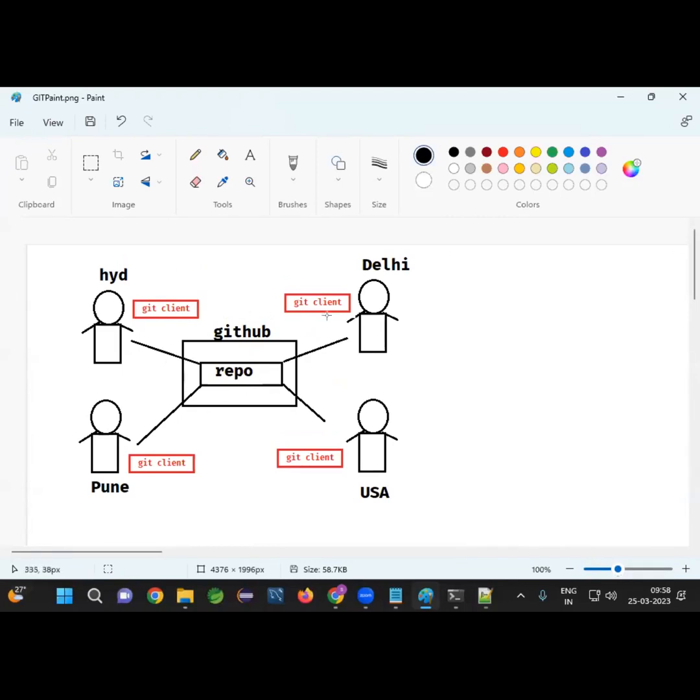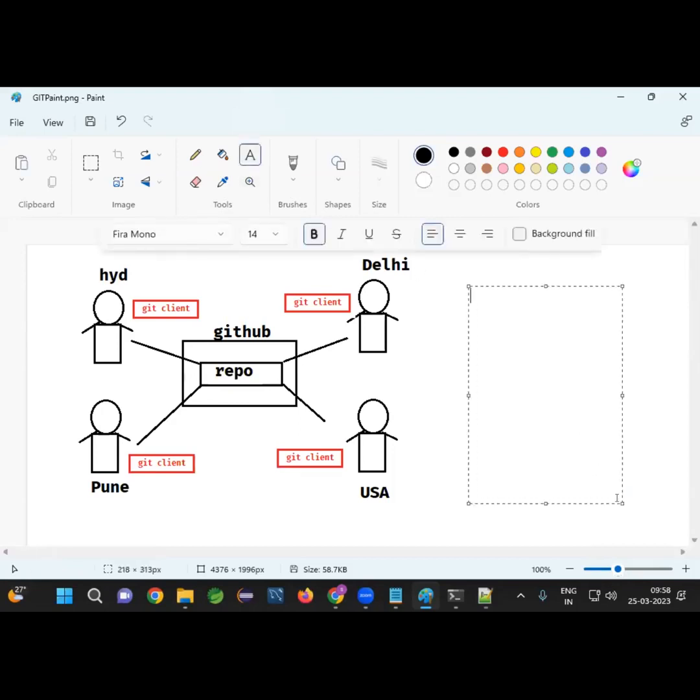Now here developers will install Git client software on their machine. By using that client software, they will communicate with the GitHub repository. Sir, which client software can we use? There are several client softwares available, Git clients. Nobody will force you in the project on which client software to use. That is totally my choice.